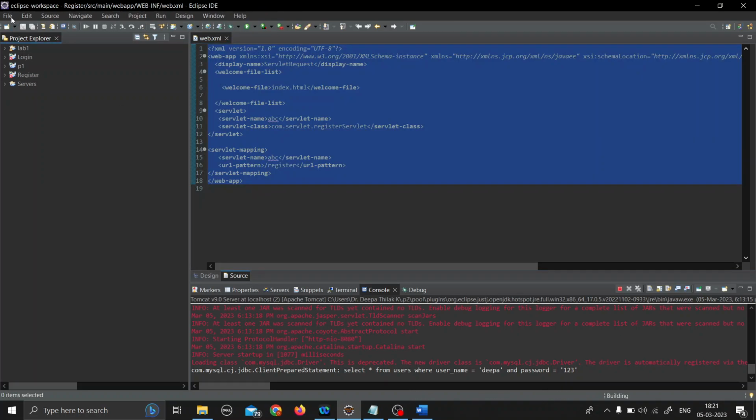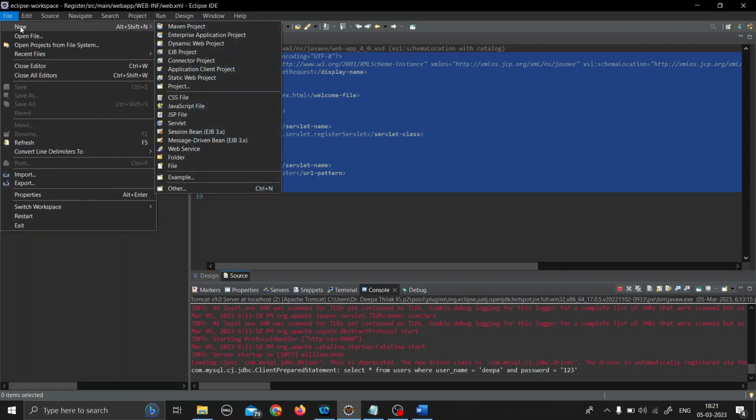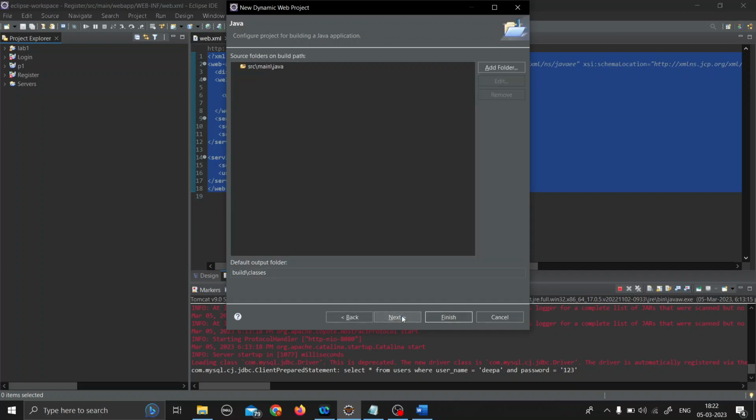Next we are going to start a new project. In this New menu we'll have Dynamic Web Project. Since we are going to create a dynamic web project, we select it, and next we set the project name. Since it is simple, I'll write simple servlet program. You can give any name. The name I'm giving is SimpleServlet.